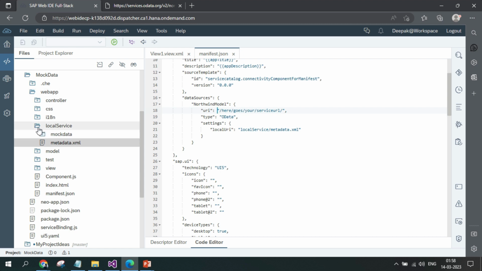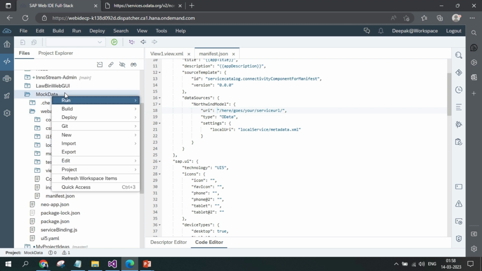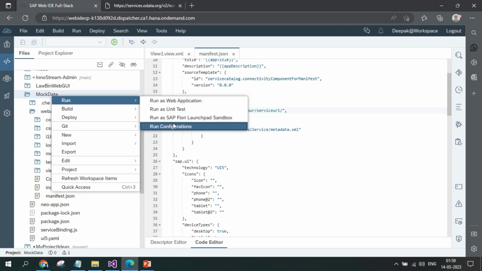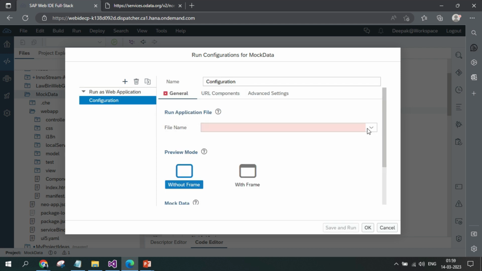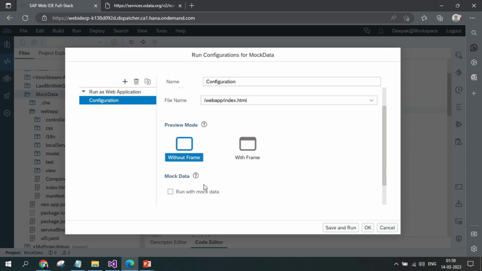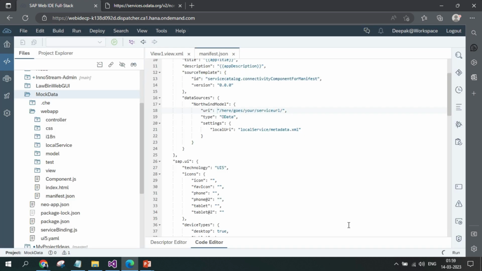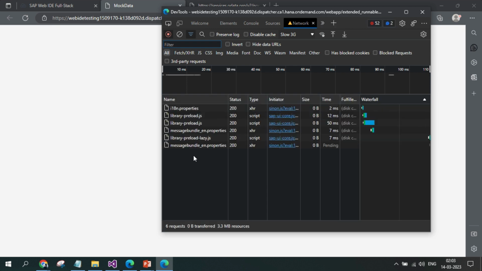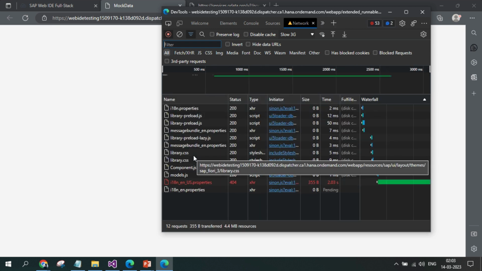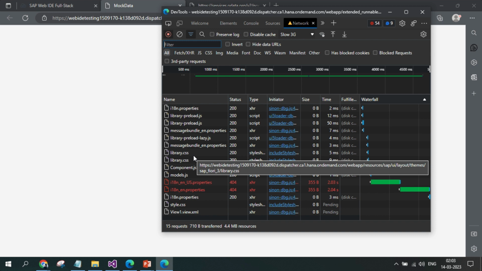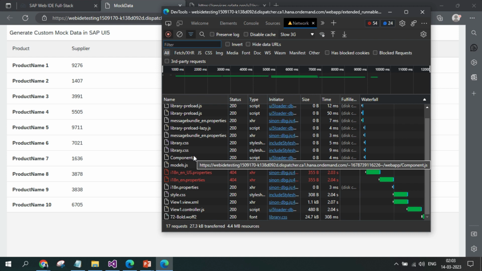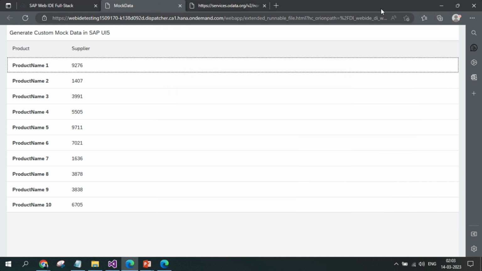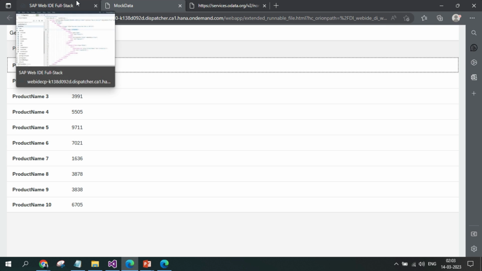So once you are done with the generation of mock data, right click on the folder or index file, click on run as configuration, and here you need a web application. File name will be index.html and run with mock data. Save and run. Perfect. So you can see the product and supplier is bound with the mock data server. So that's the way that you generate a mock data.